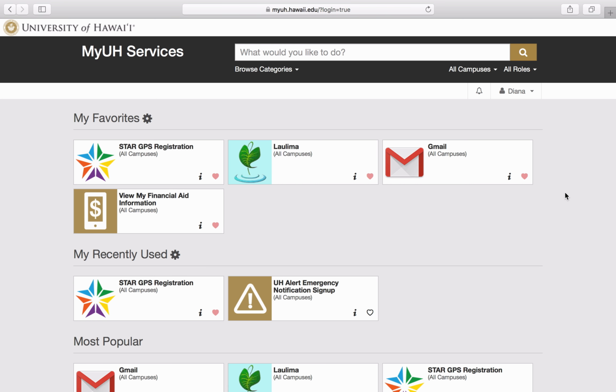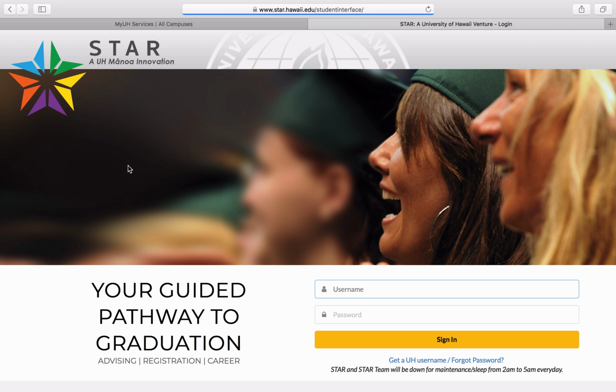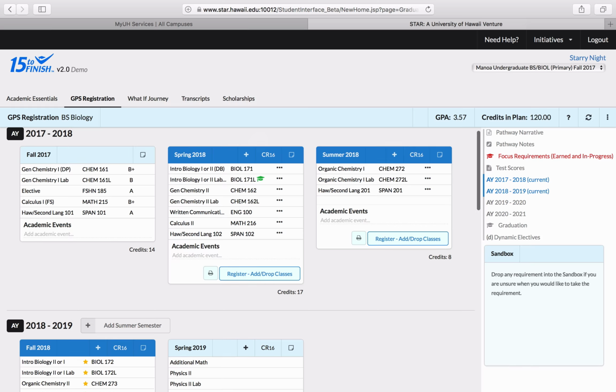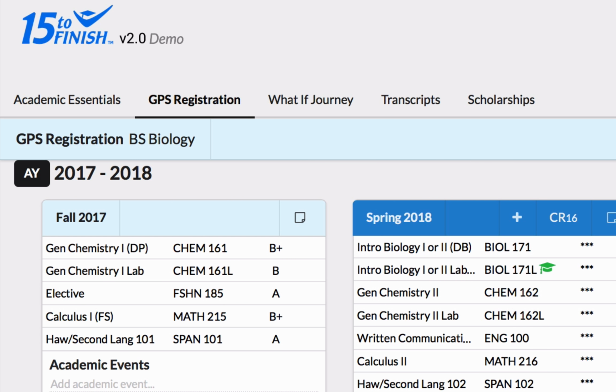We'll start by navigating to STAR. Log in to your MyUH Services account and click on the STAR tile. If it doesn't automatically sign you in, then be sure to sign in. There are 5 tabs in STAR. We'll be discussing 4 of the 5 today. We will not be going into the GPS registration tab. That is a video for another module.